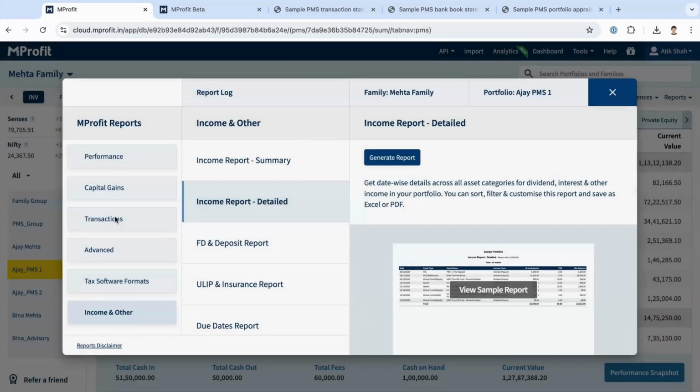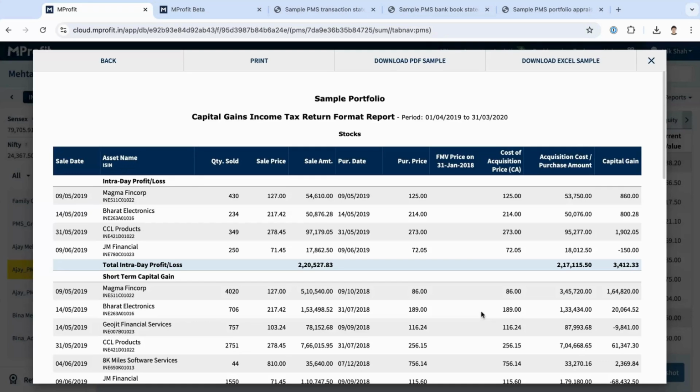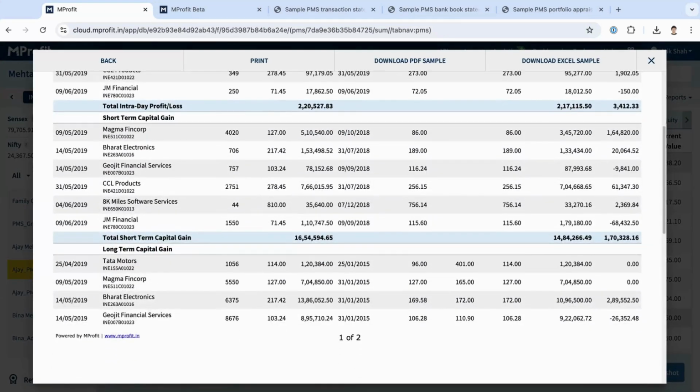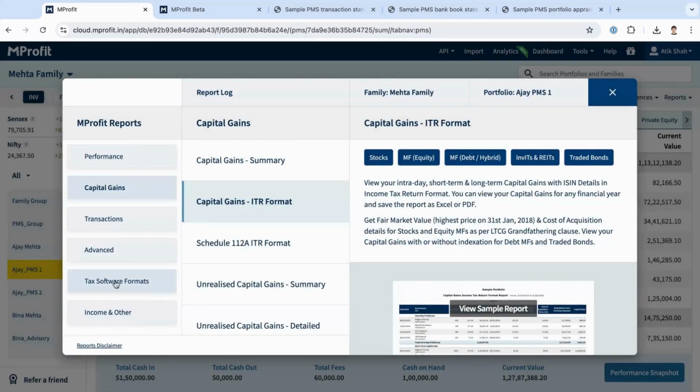Obviously, you get the capital gain reports for PMSs as well. So summary and detailed, long-term and short-term segregated. These are reports which we do provide for PMSs as well, and so on and so forth. So basically, all the other portfolio reports that are available for non-PMS portfolios will also be available for your PMS portfolios in MProfit.